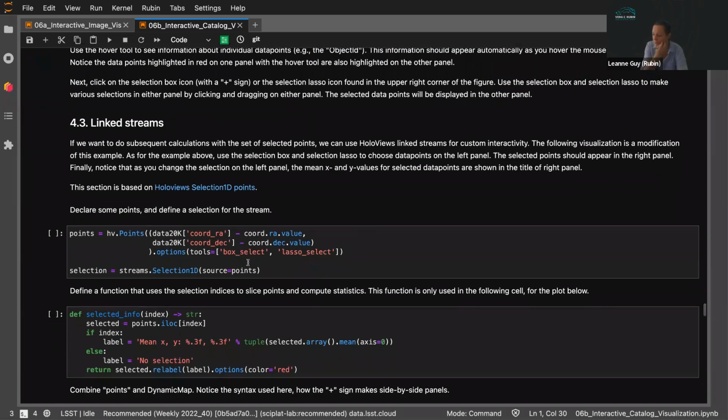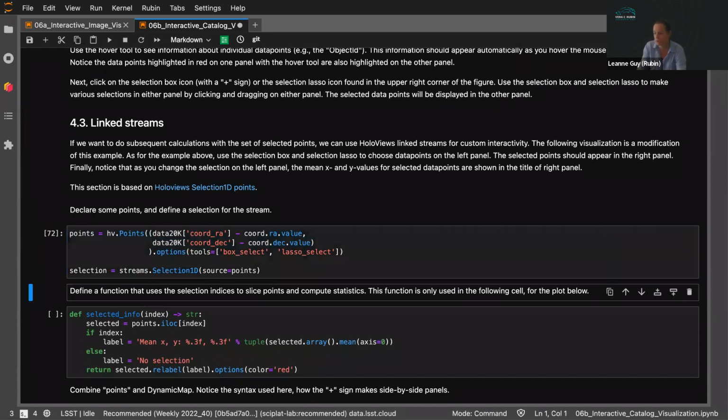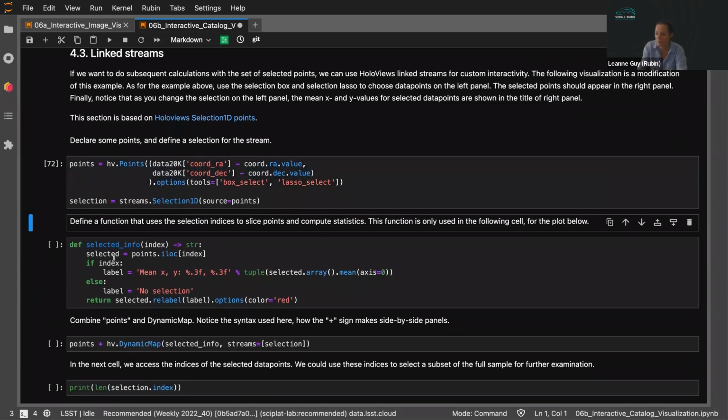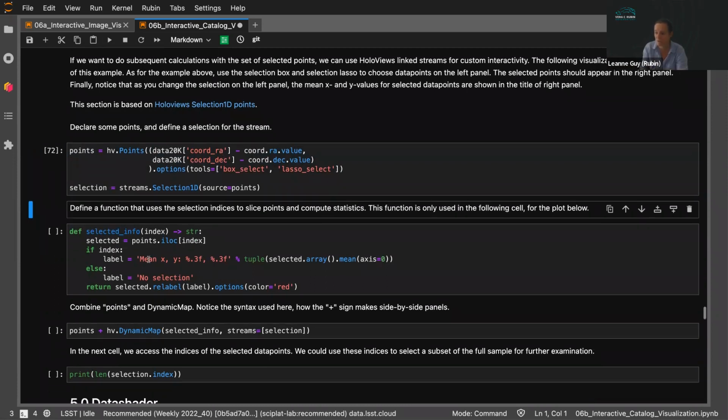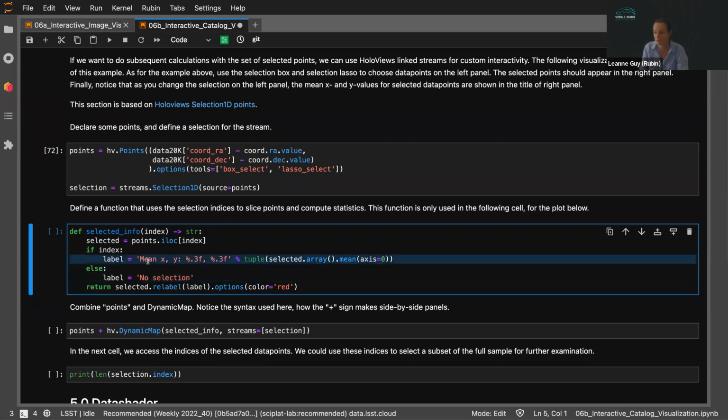So now we want to do calculations. We saw streams before with the interactive image visualization. The same as before, we define a set of points here, and then we set up a stream, which is just a one-dimensional selection stream. Then here we define a function which will do some calculation on the data that is streamed from the plot via my selection. It gets streamed into this function, and I'm just going to calculate a mean. So if there's no selection, I do nothing. And if there is a selection of data, I calculate a mean.